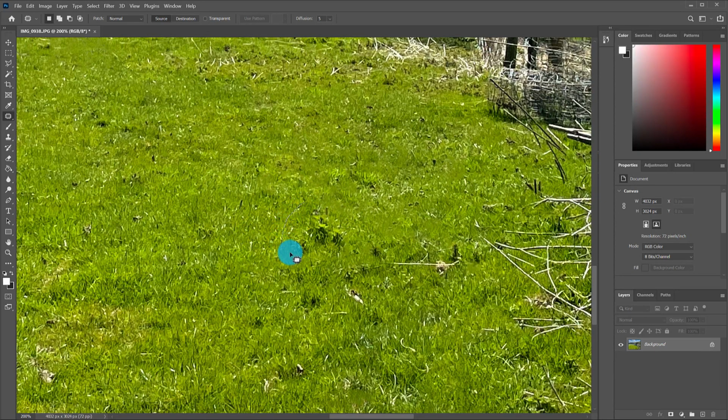So if we draw around by pressing the left mouse button and leaving it, we've drawn a marquee around that area. What we can do now is click and drag from in that area and then move it. And as we can see, it's cloned this section, but also blended it as well. So it's a really handy little tool.